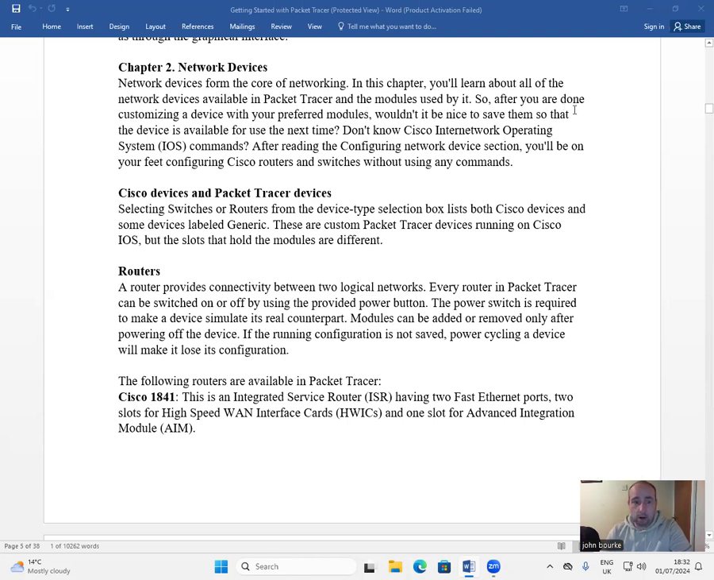So far, you are done customizing a device with your preferred modules, and wouldn't it be nice to save them so that the device is available for use next time? Don't know Cisco Internetwork Operating System, IOS, commands? After reading the configuring network devices section, you'll be on your feet configuring Cisco routers and switches without using any commands. Cisco devices and Packet Tracer devices.